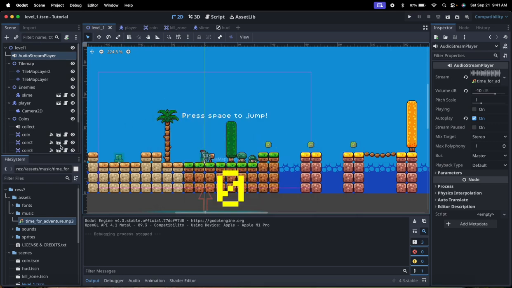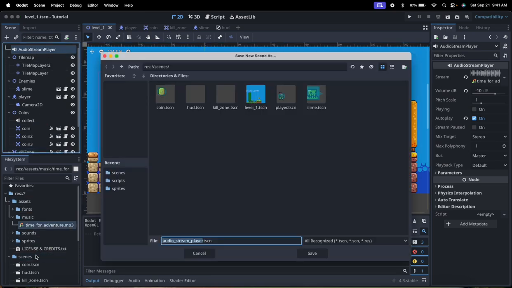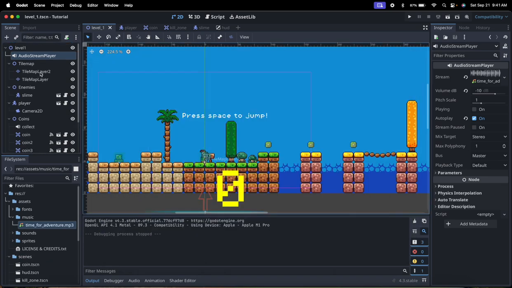So in order to fix that, we're instead going to make the audio stream player its own scene. To do that, it's actually really easy. We can just drag this right into the scenes folder, and then that will create a new scene with that audio stream player. Let's actually rename it before we do that so that it's not just audio stream player. We'll call it level music.